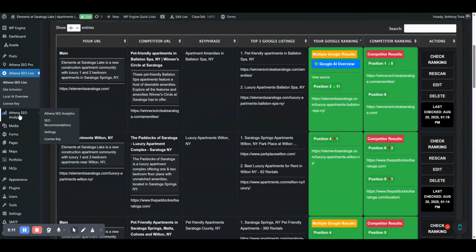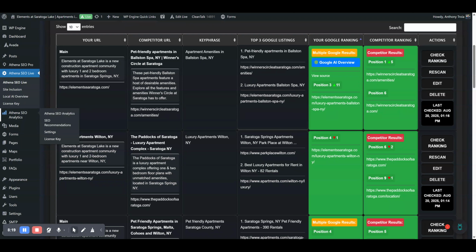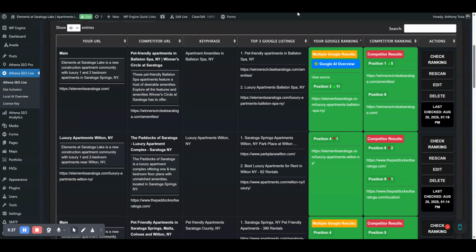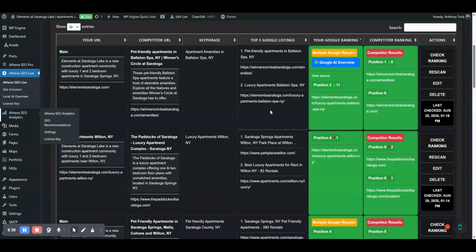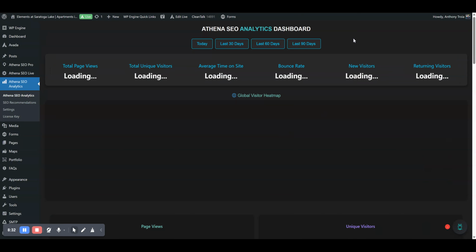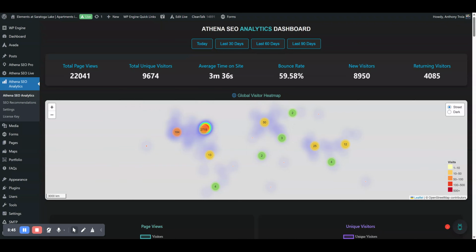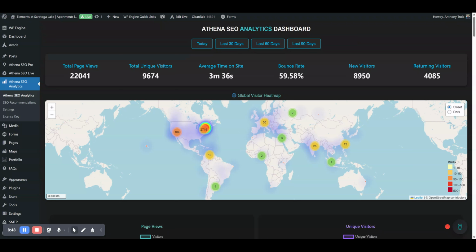We also have the Google Athena SEO Analytics. So Athena SEO Analytics, this may take a minute to load because there's a lot of data on this site. But we have another software program here that's going to show us exactly, here it's starting to load now. It's going to provide us with a global visitor heat map. Not only that, but we're going to see total page views, total unique visitors, average time on site, bounce rate, new visitors, and returning visitors.